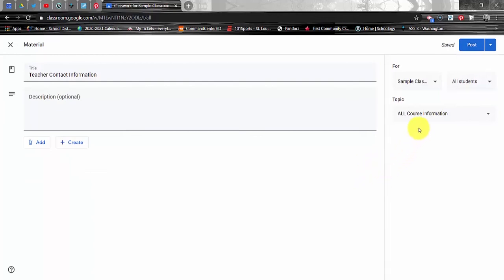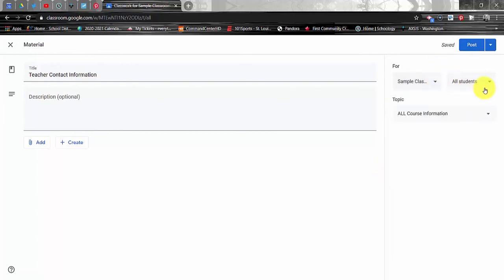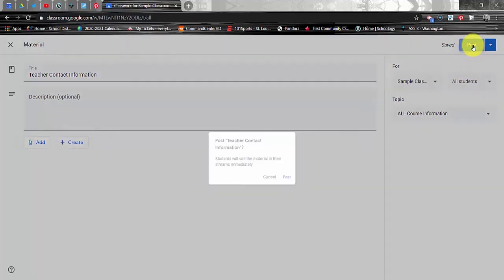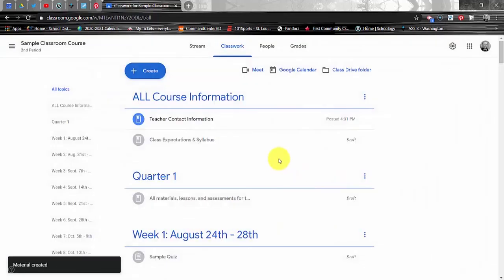On the far right hand corner, you're going to see some options here, and you can choose any or all of your course sections. For your students, it's defaulted to all students. However, you could select specific students if that was appropriate. Topic, all course information, we're going to leave alone. And then we're going to go up here and click Post. It's going to prompt us one more time. We'll click it again. And now we'll notice that our teacher contact information has been posted, and it is here for your students to view.